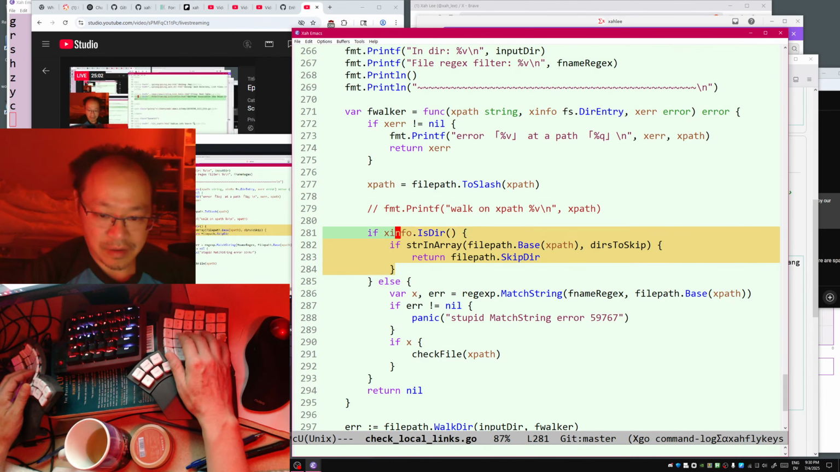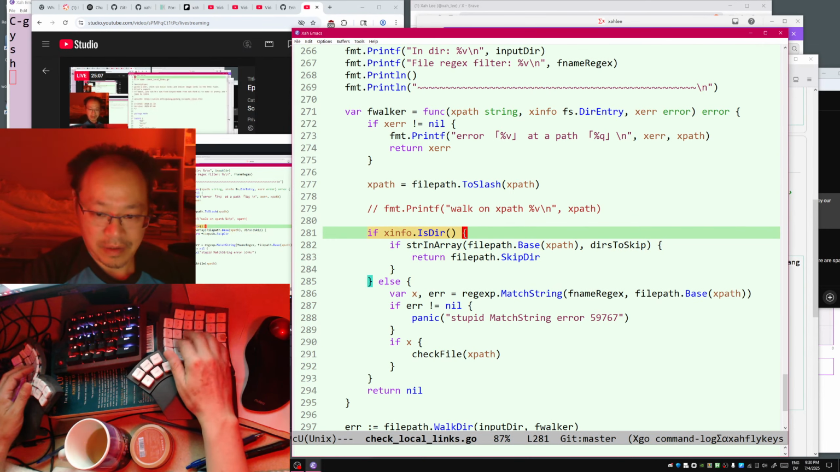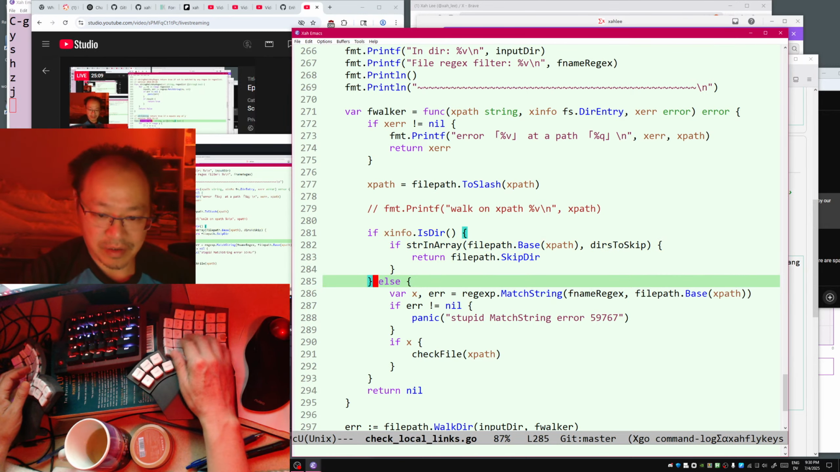I haven't coded Golang for like 3 years or something.